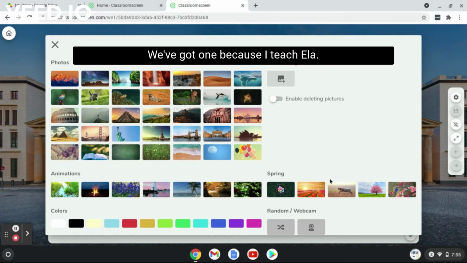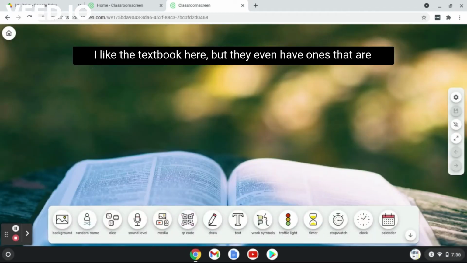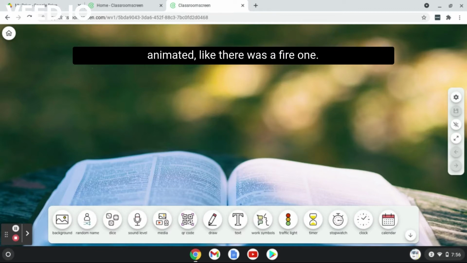We've got one. Because I teach ELA, I like the textbook here. But they even have ones that are animated, like there was a fire one. The fire will actually be burning as you teach.